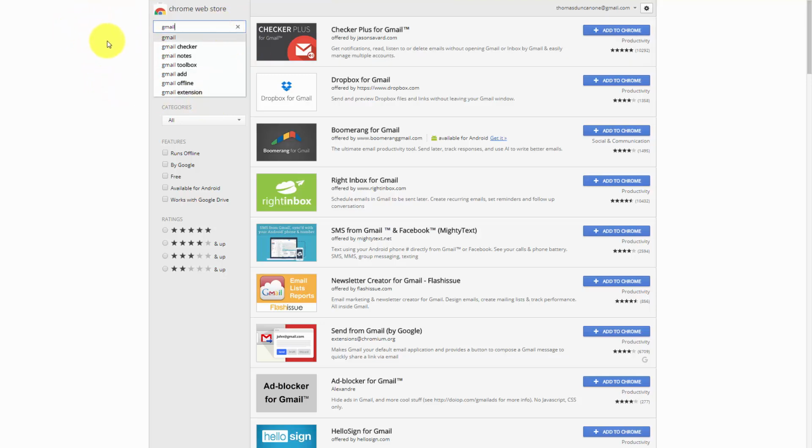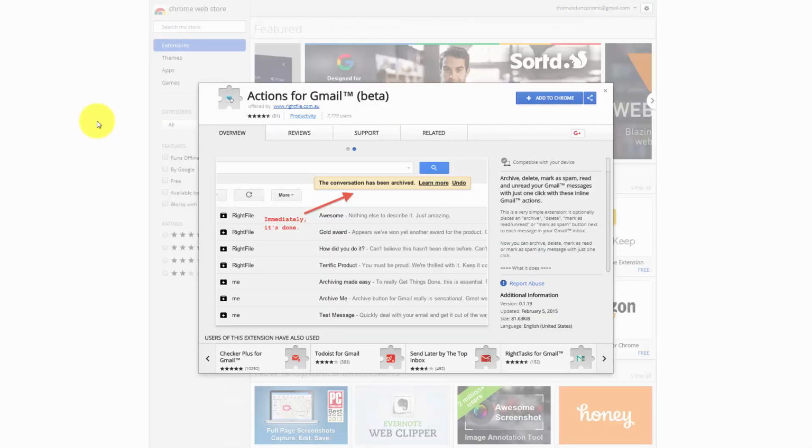And if you go to the extension store and type in Gmail, you'll see a number of extensions that you can add to Google Chrome that will help you to gain more from Gmail. Now, in this video, we're going to focus on two in particular. The first is actually called Actions for Gmail.